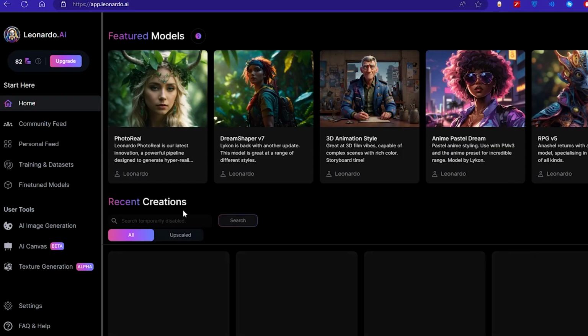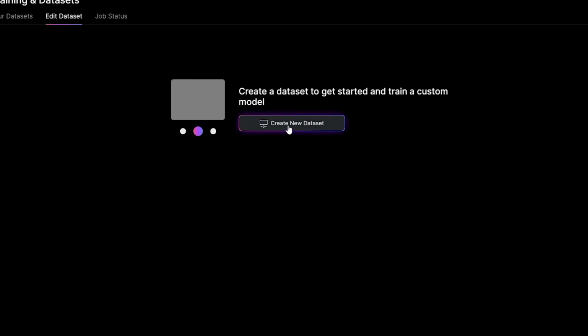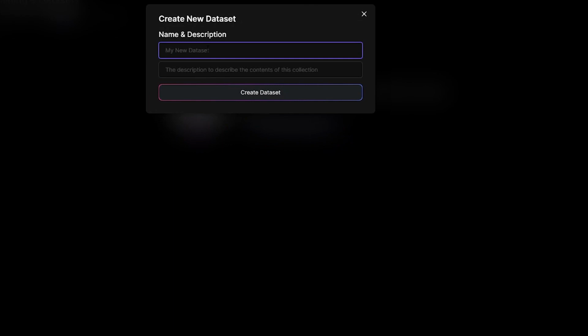And firstly, let's head over to this training and datasets option. Here you can create your own datasets by clicking on the create new dataset button. You just need to give it any name, like I will just say coloring pages, and simply click on the create dataset button.